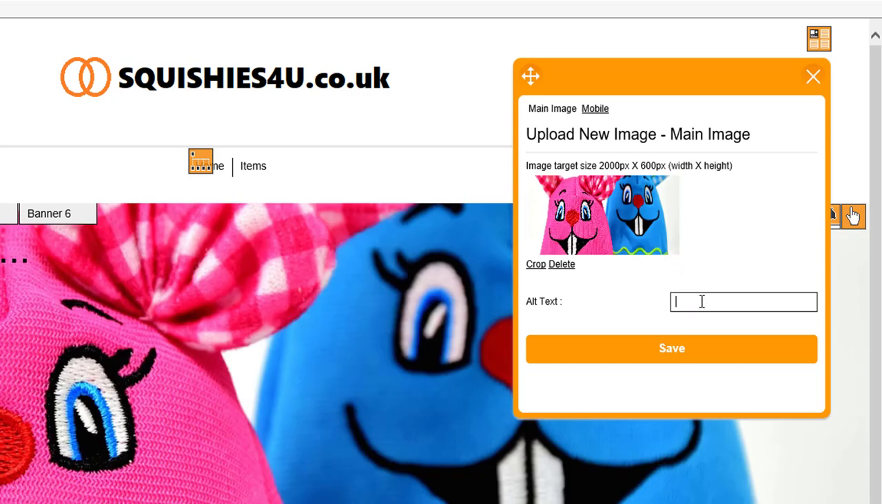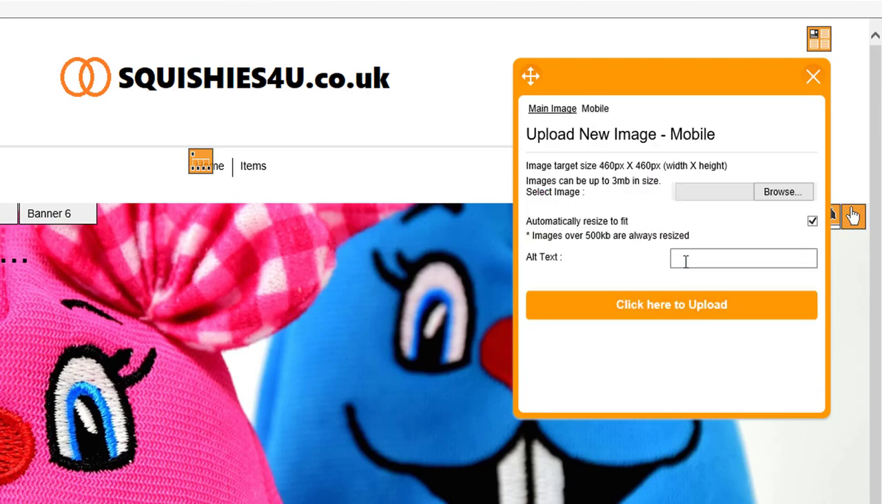Actually, yeah, you can also put alt text here as well. So we'll put squishies shop. You just want to put things that might be searched for on Google, basically, for everything.